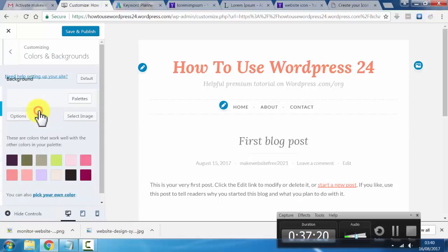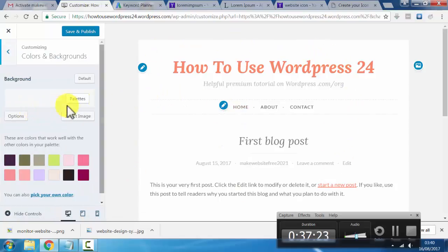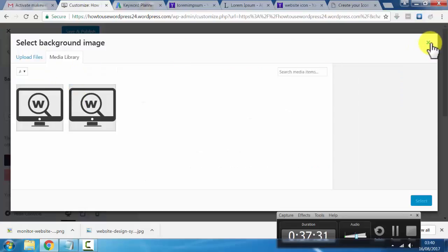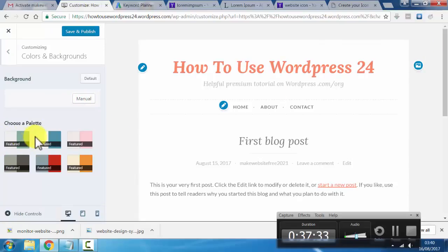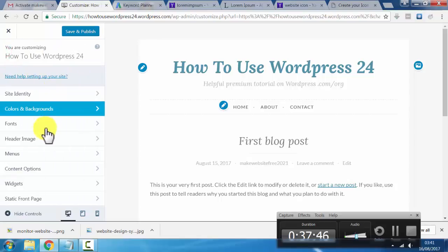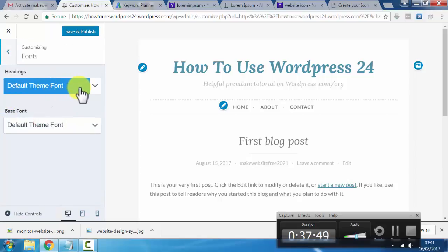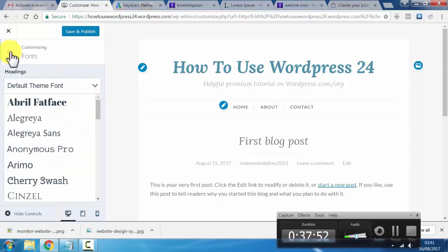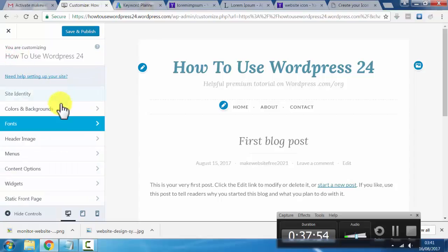Now going to click on colors and backgrounds. If you want to change your colors and backgrounds, I just want this one. Want to change this color. Okay, colors and backgrounds. Then fonts. If you want to change your font, then you can use this one. I'm not going to change my font. What I have as default, I'll choose this one.